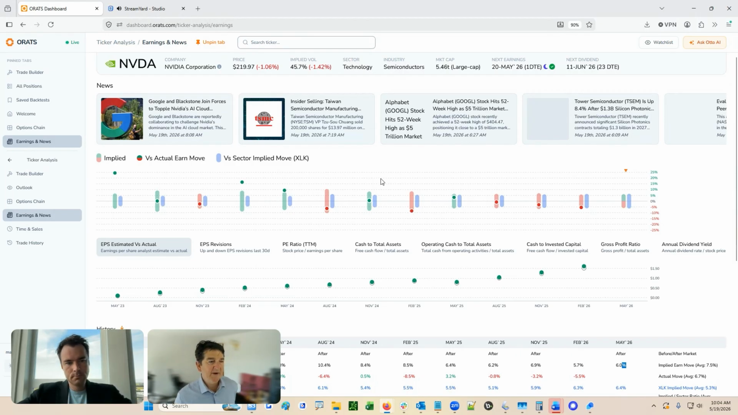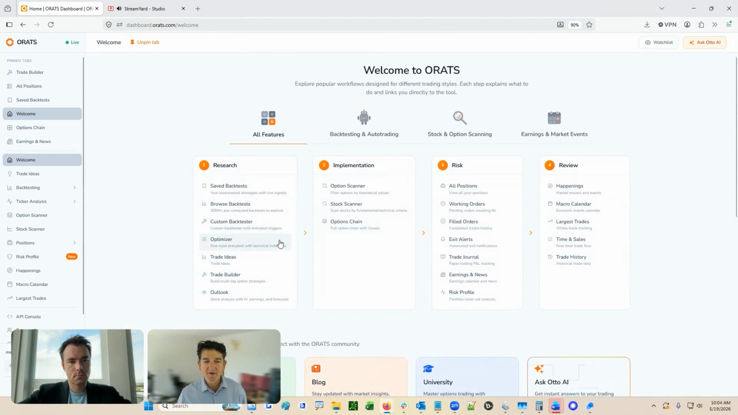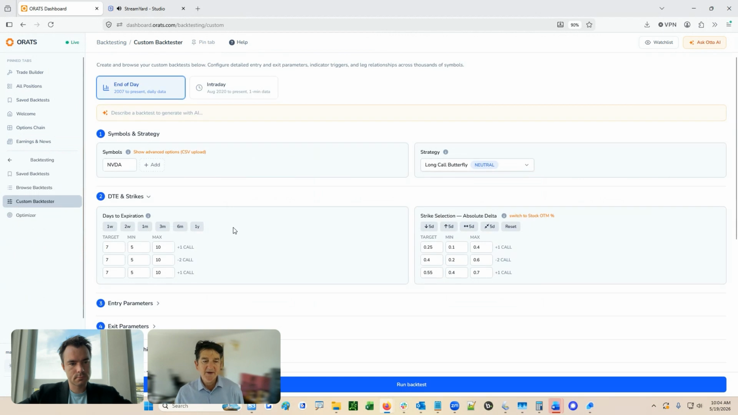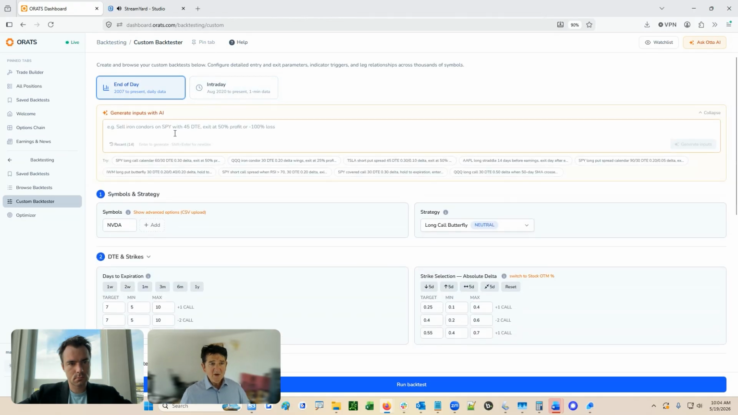So what we could do again is now go to the Backtester, and you could get there this way or other ways. So custom Backtester, we have an end of day, and we're teasing out the intraday where we have alpha users on it now. But what we want to click on is this AI part. So this will help us set up a backtest, which is quite convenient.